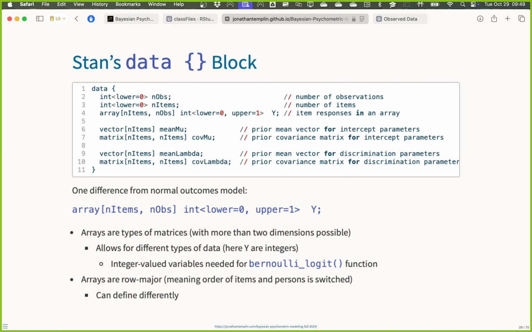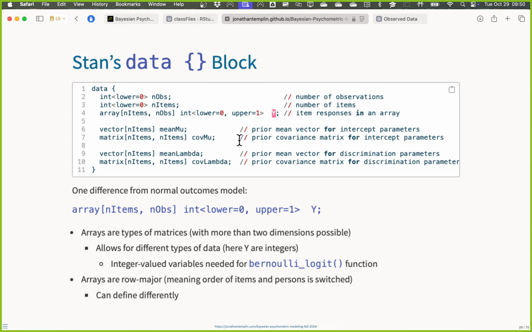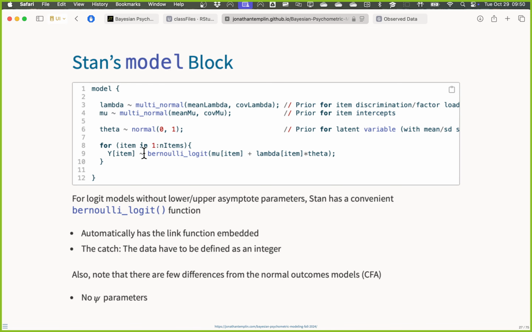And finally, the data block. Now, this is the part where things are a little bit more nuanced. The big difference is that when we define y right here, because we're using a Bernoulli-Logit distribution, Stan will not let y be anything but an integer. Not only an integer, but one that takes the values of 0 and 1.